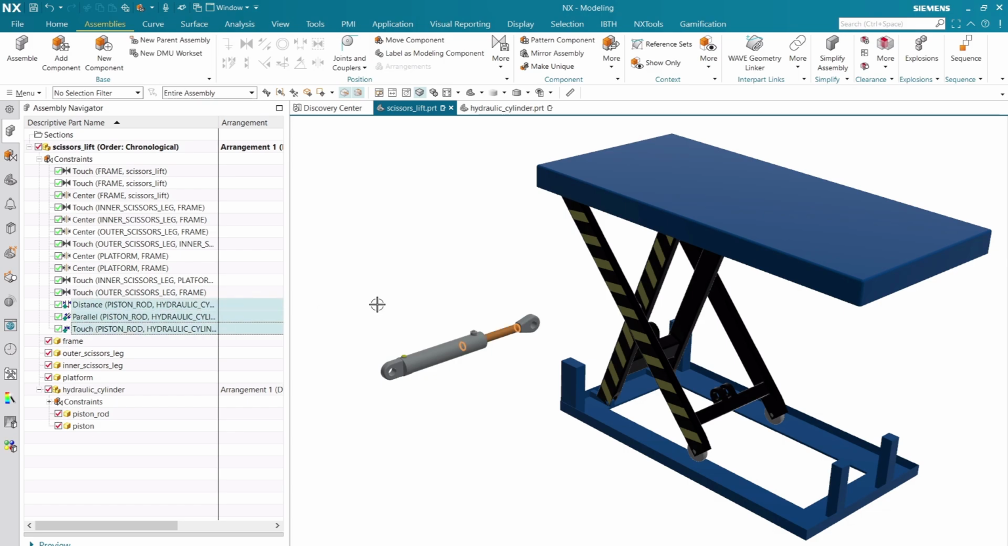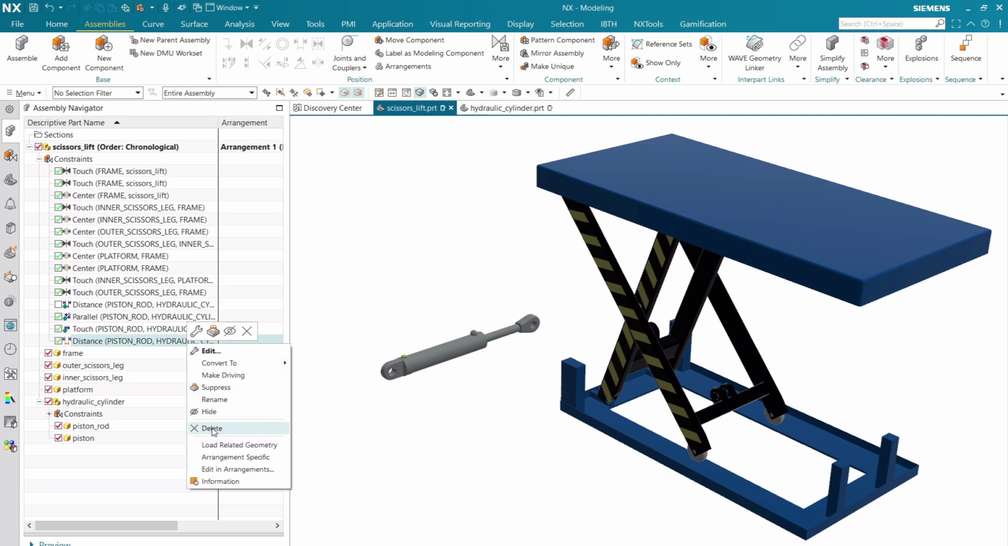In order to be able to address the distance constraint in the context of the assembly, it can be easily recreated by selecting it with the right mouse button and using Copy to Override to adopt its properties. The distance constraint can now be defined arrangement-specific and can be set individually in the Edit in Arrangements dialog.